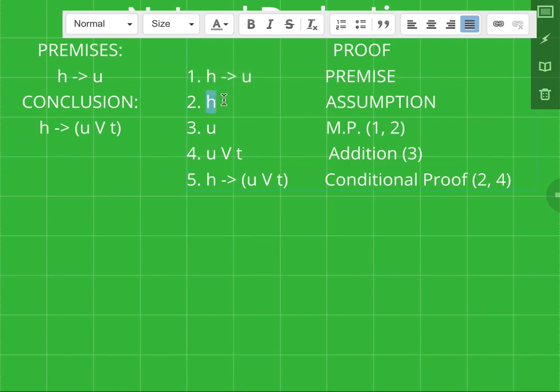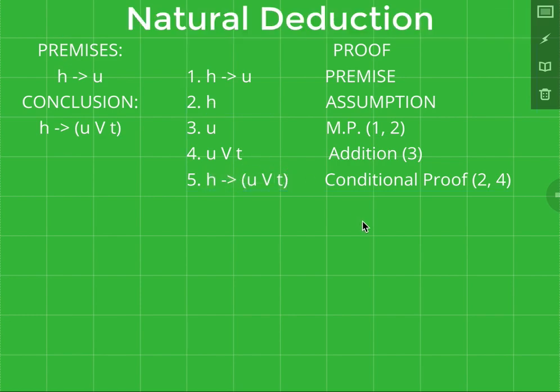So I make a new assumption, then do some inferences, arrive at some result that I want for whatever reason, and then I discharge the assumption that I made initially by forming a new conditional, and I put the result as the consequent. And this is how that would be annotated. All right, so that's a perfectly valid proof.